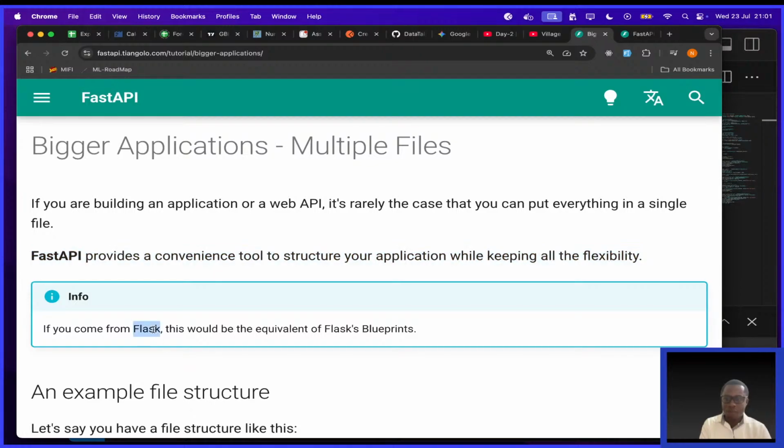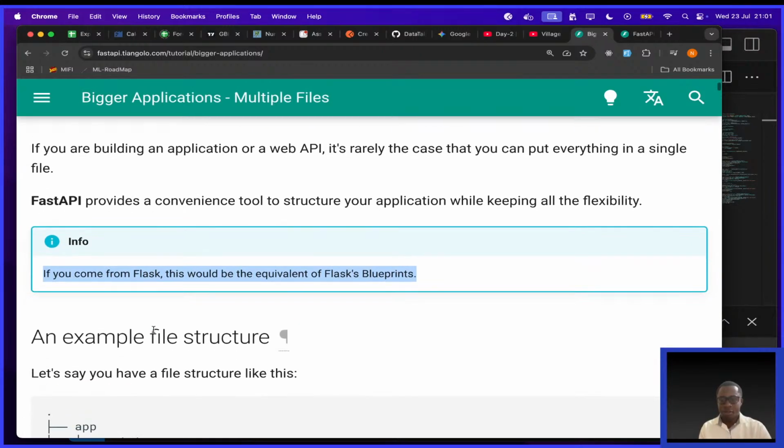They say if you come from Flask, this would be the equivalent of Flask's blueprints. So for those of you who know Flask, this should be familiar to you.